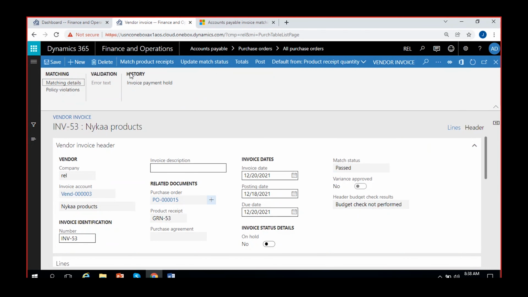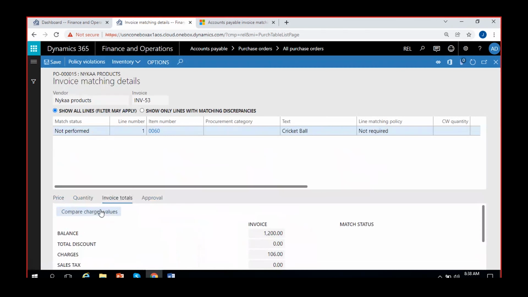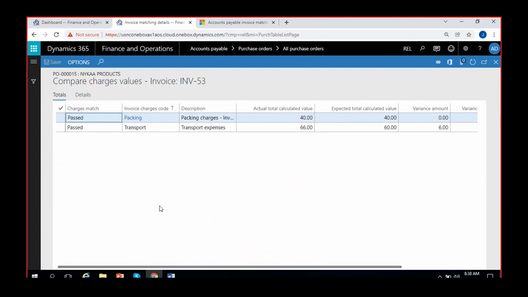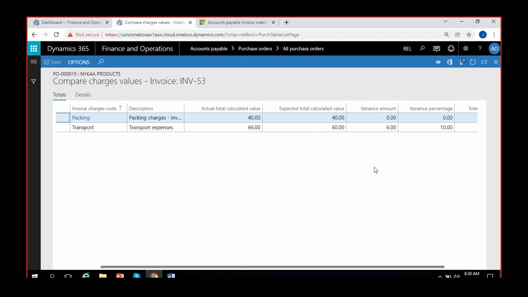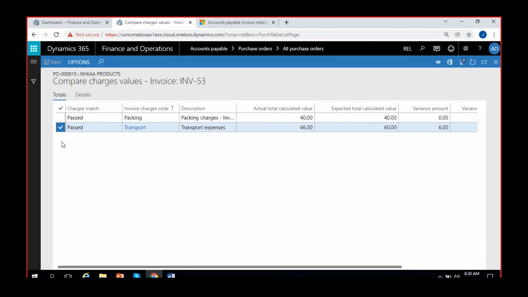Then let's see why it is showing as passed. Go to matching details under review, then go to invoice totals and go for compare charge values. So you can see here 40 is matched with 40, no variance. 66 is matched with 60. There is a variance of $6, which is only 10% of variance, which is a valid tolerance percentage. So it matched and both of them are passed.